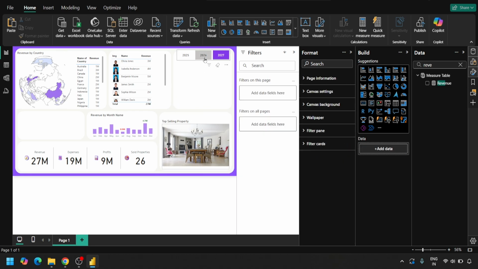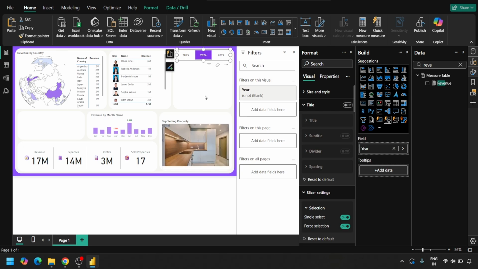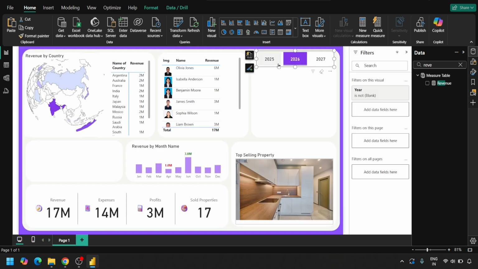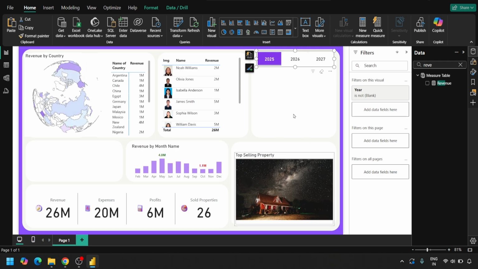If we go and select 2026, then top selling property changes, and when we go to 2025, then our top selling property changes. So the top selling property keeps on changing based upon our selection here.